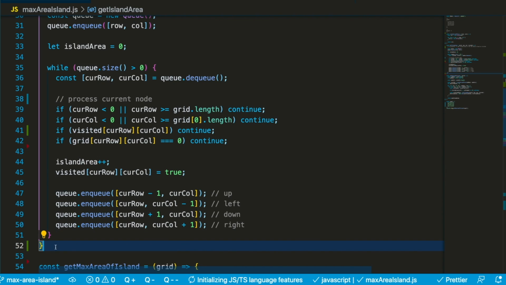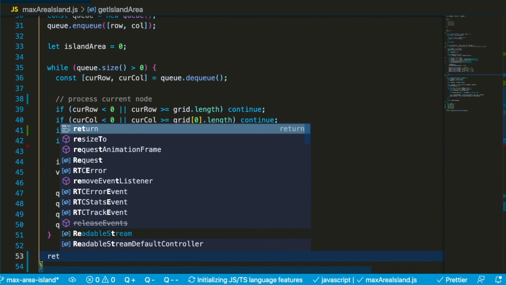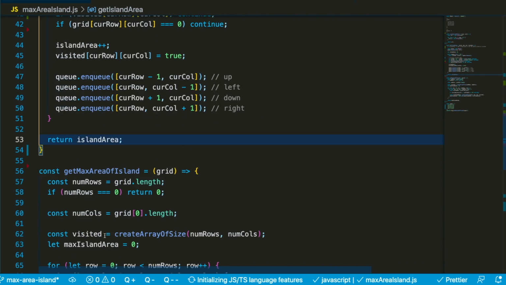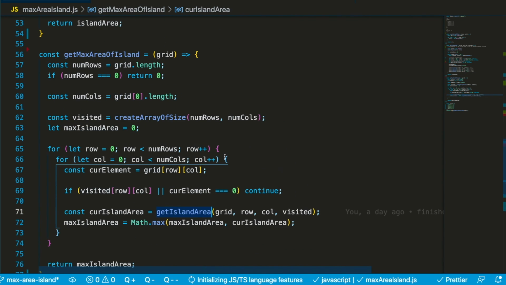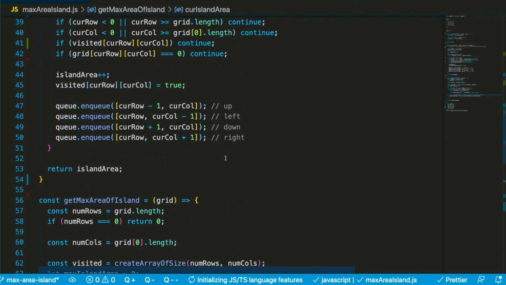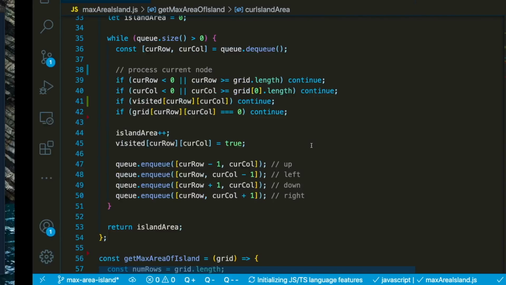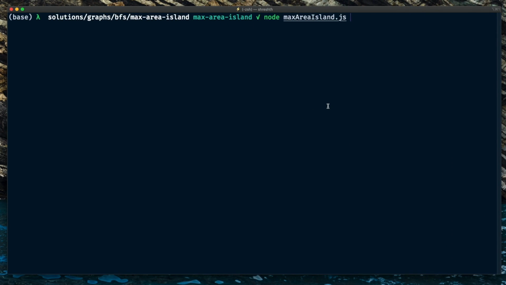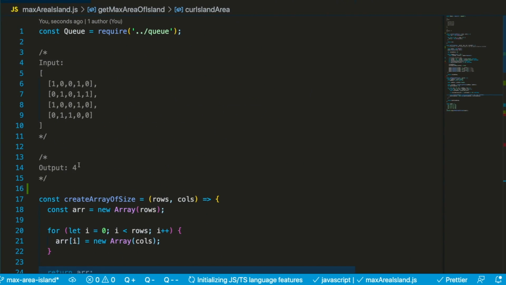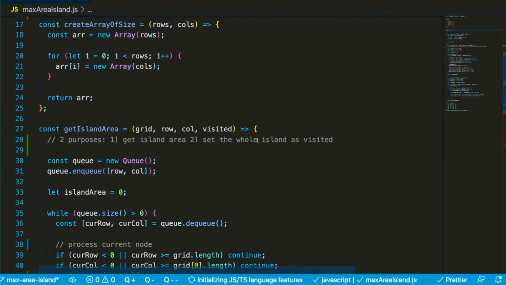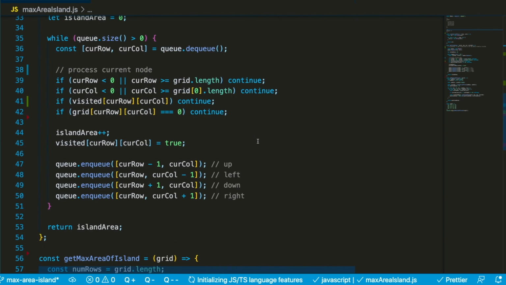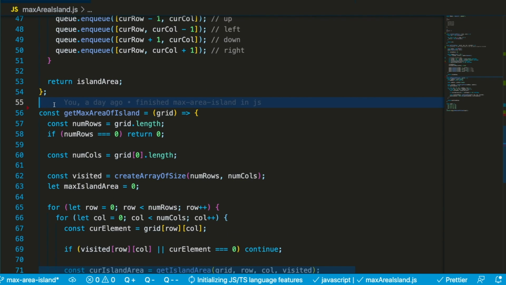So the last thing we want to do is make sure that at the end of this function, we return our island area, because we're expecting a return value down here. Okay. Now let's go ahead and run our solution to see if it works. Let's see what output we're expecting. We expect 4 is the largest island area. So let's come here, run it, and we get 4 as our output. Great. Okay, now let us talk about the complexity breakdown.